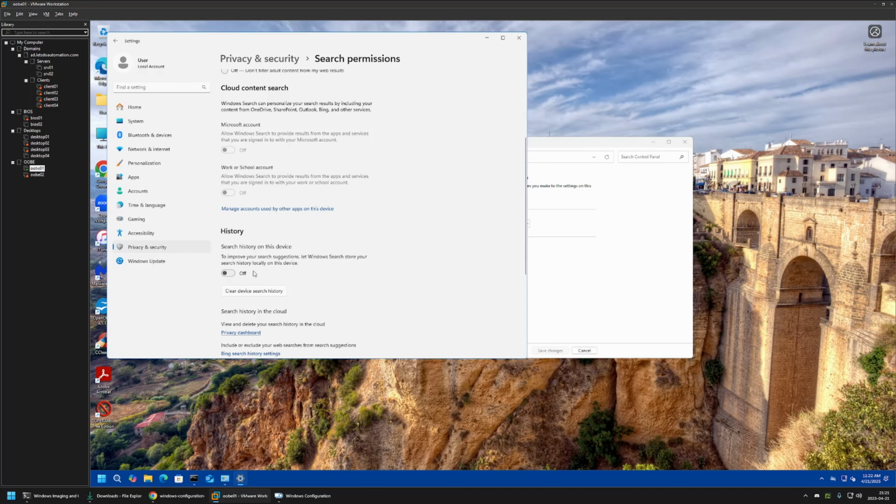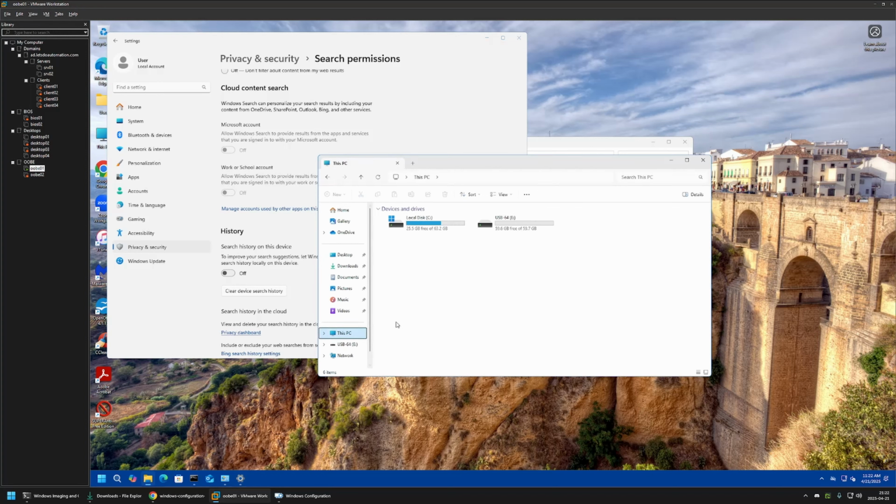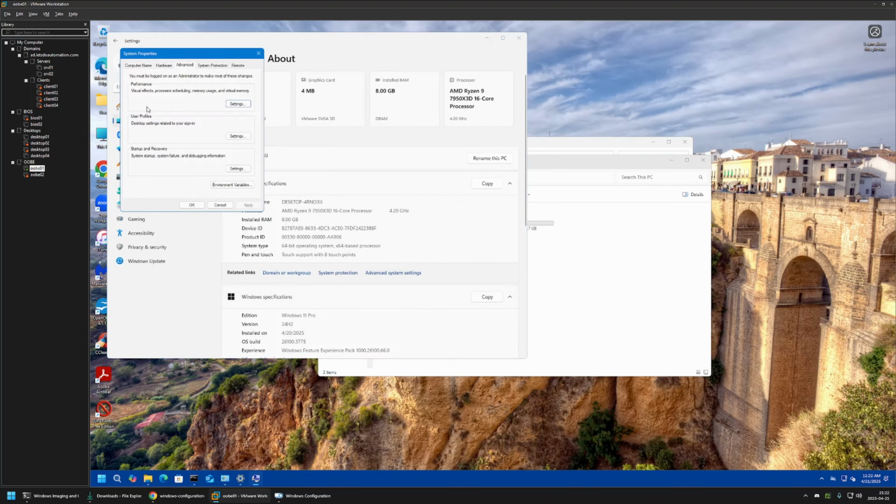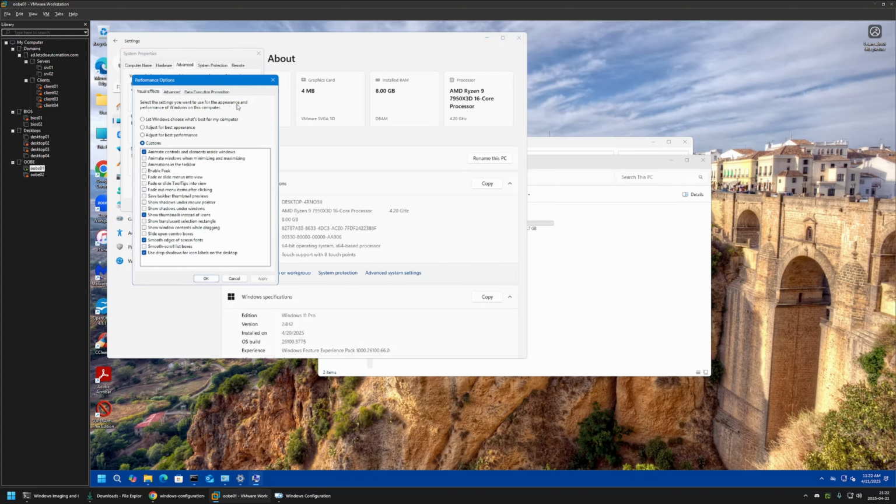Next I will check the system performance settings. And for that I will open File Explorer, go to this PC, right click, show more options and properties. Then in here I will click on Advanced System Settings, go to Performance and Settings, and here we need to have only the 4 options enabled. So everything seems to be working just fine in here also.